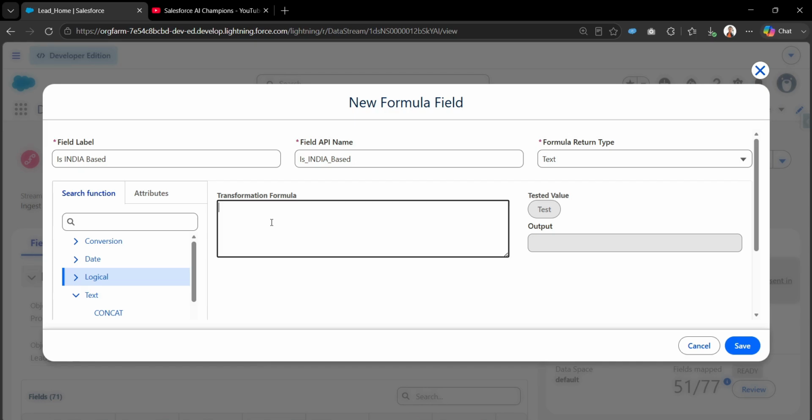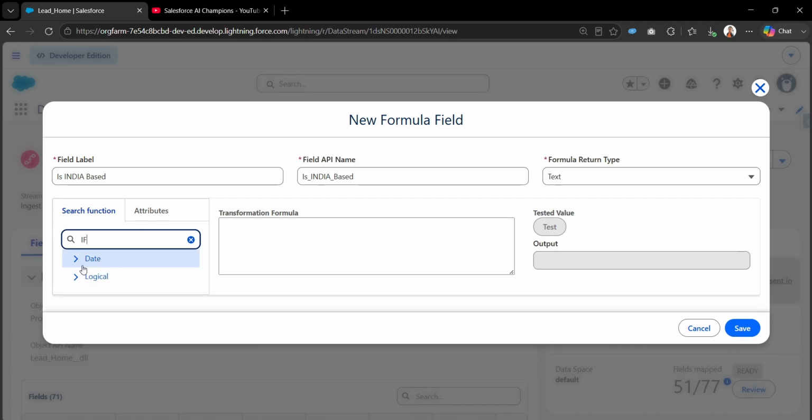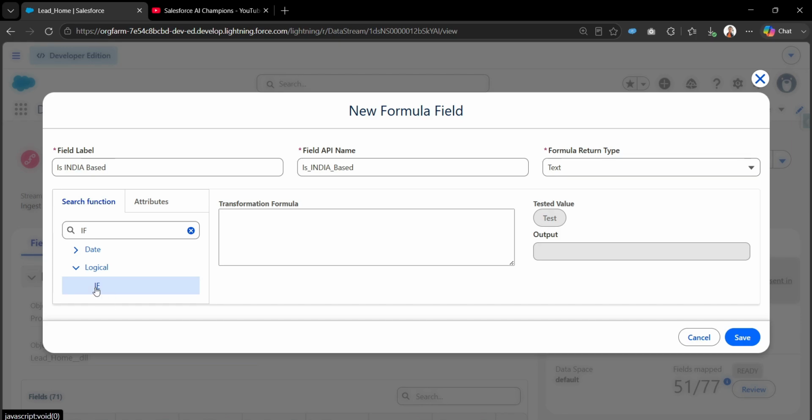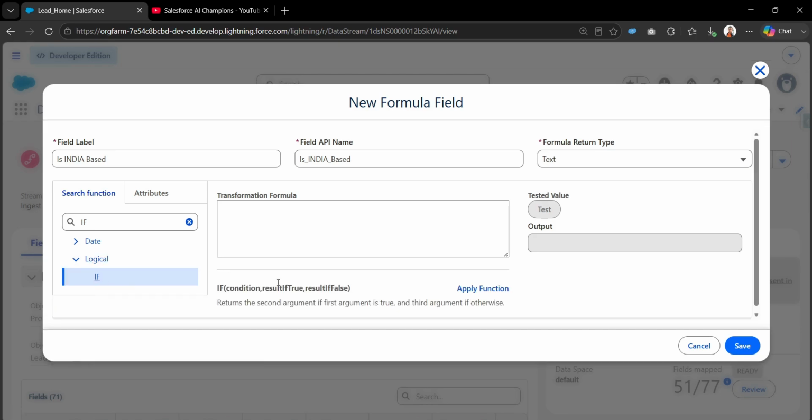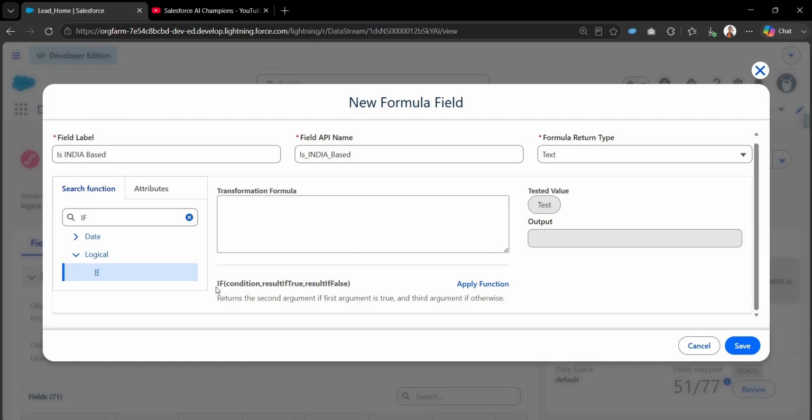But let me create a formula. I am going to search for the logical function. For example, I am going to use the if. On clicking this if, we can see the parameters: if condition result is true, result if true, and result if false. It returns the second argument if the first argument is true, and the third argument otherwise, that is, it will return false.